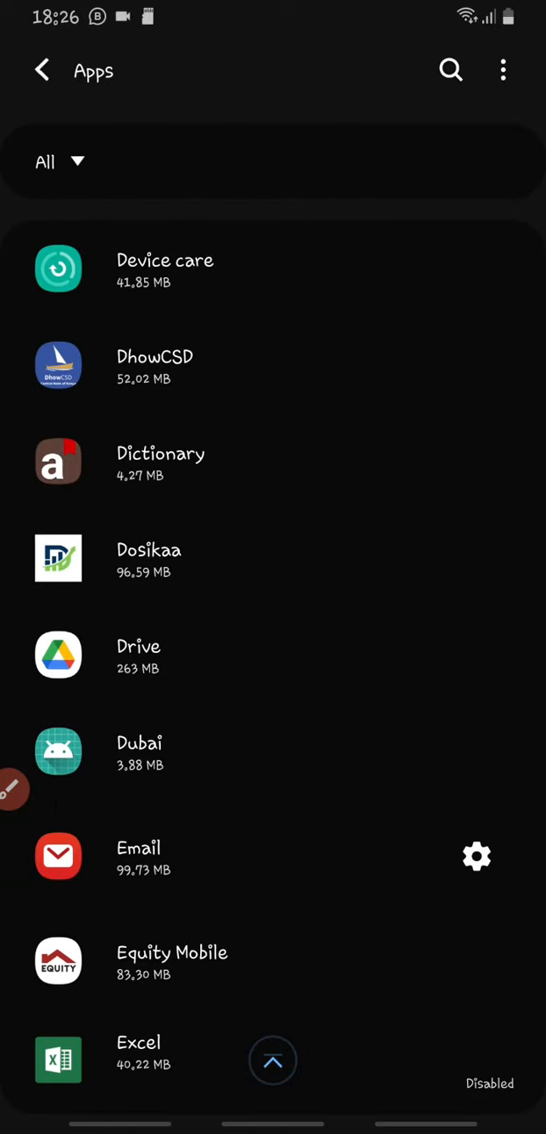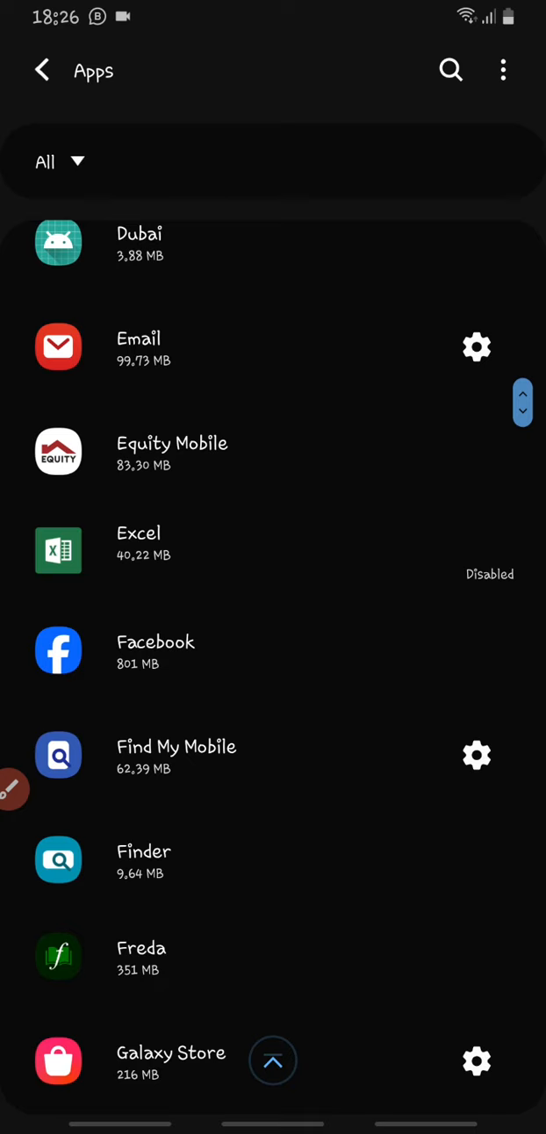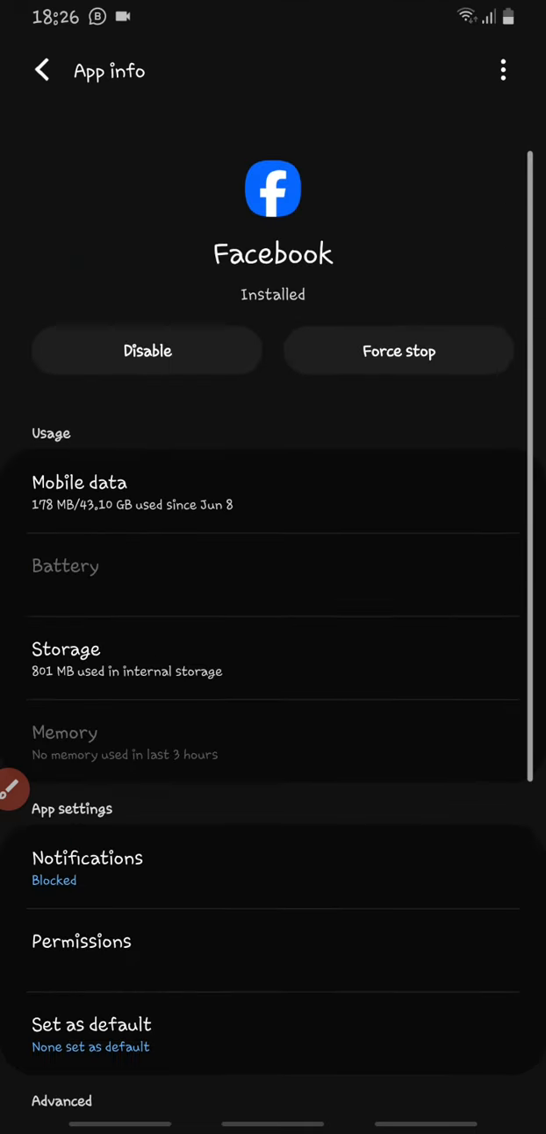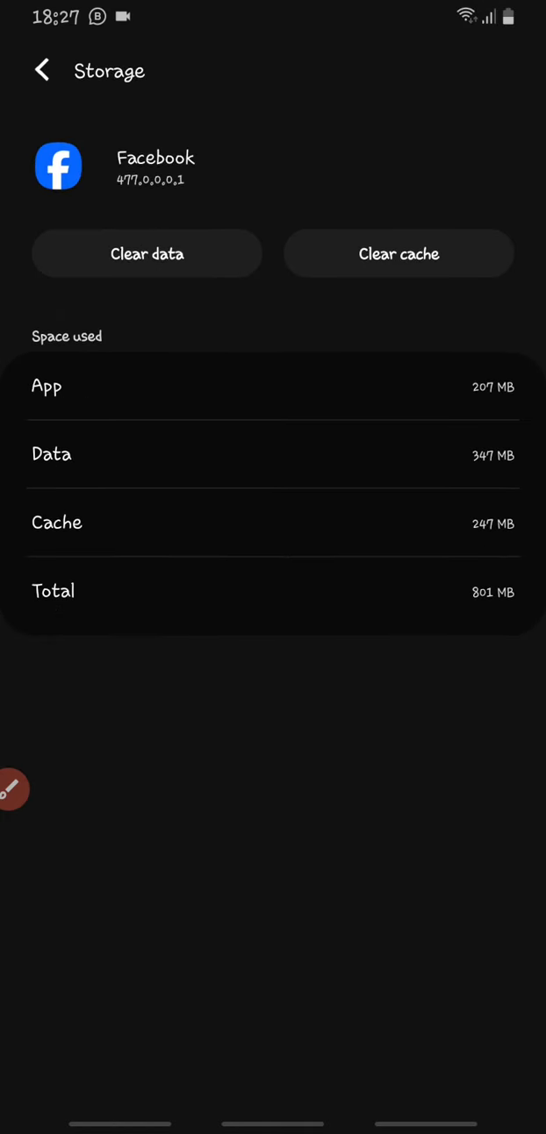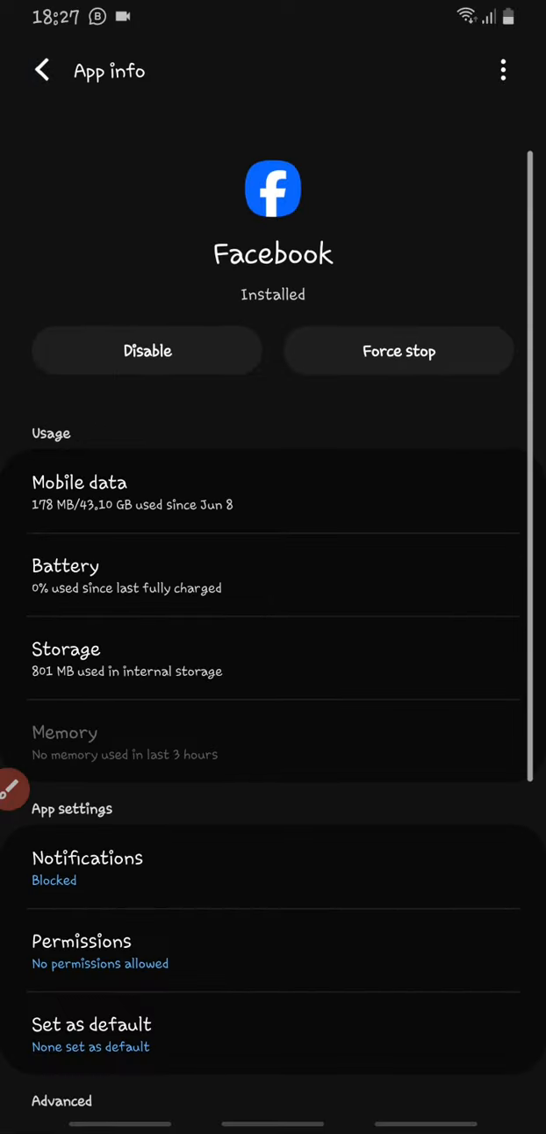There's some of the apps you can't move, like Facebook. It's a bloatware. It came installed in the phone. When I try to go to storage, you see I don't have the option to change. There's some of the apps you can't move, but at least you can move most of them.